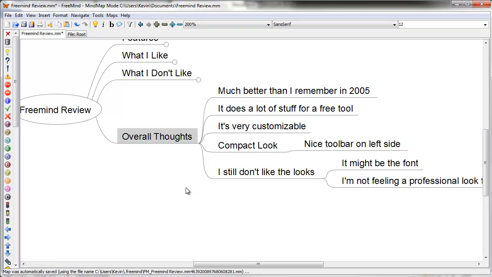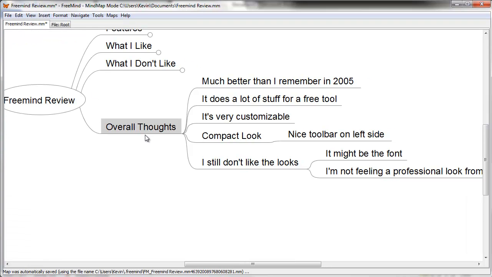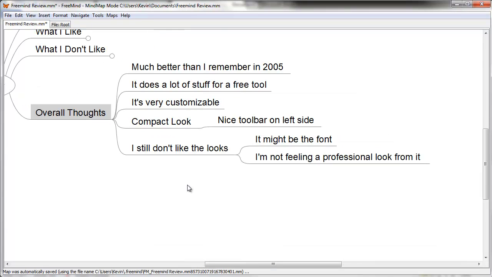But it's got tons of features. This stuff does a lot of stuff for a free tool. I like the fact that it's very customizable. It has a super compact look. It's exciting when I know I can go in here and I can take out the toolbar and take out the secondary toolbar, and I get a completely clean look to this thing if I'm presenting or if I'm brainstorming, whatever it is I'm doing. Very, very nice. In my opinion, the internals of this program are very good.